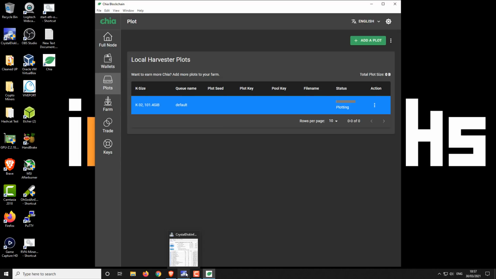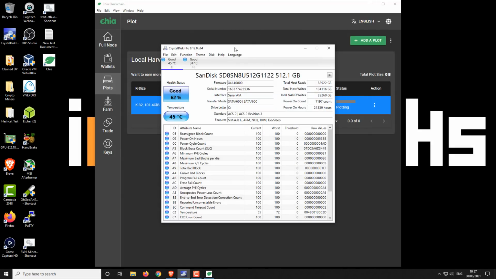What you can do is, if you download this, which is Crystal Disk Info, it will give you the total NAND writes and total host writes. So you want to look at total NAND writes. This is how much data has been written to your drive over its lifetime. You can see here it is 8.2 terabytes. So I've got obviously lots of life left on this drive, and let's have a look at the other one. It's not even a terabyte that has been written yet.